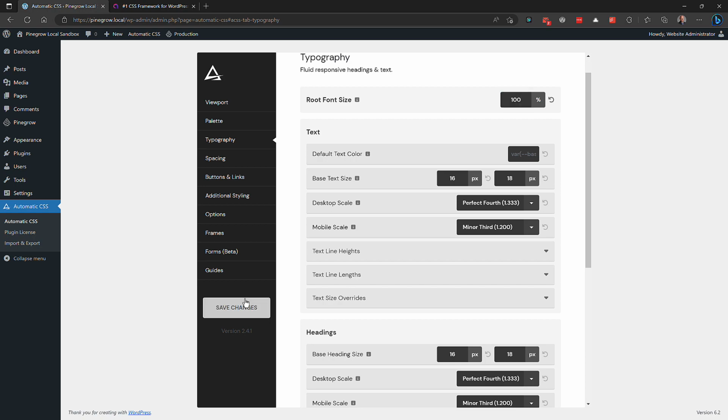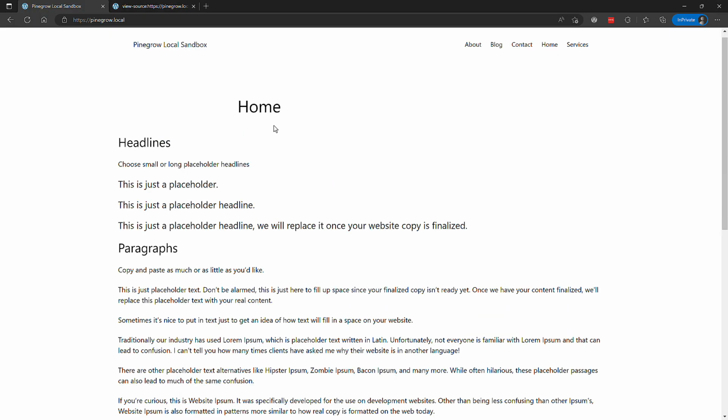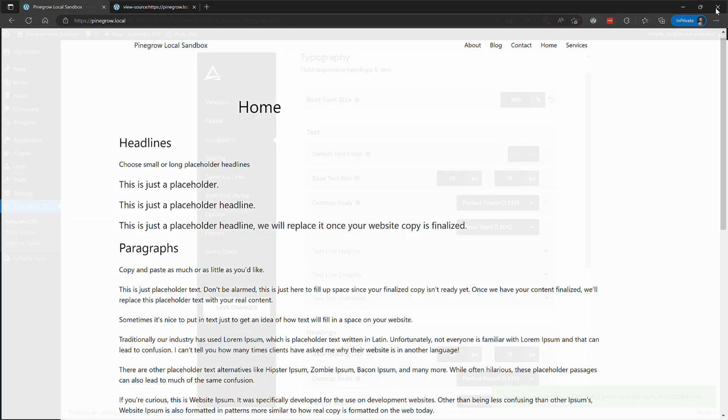So let's just set that now. And we'll refresh the page again. And now it looks a little bit more readable. It is definitely worth noting that Automatic CSS does not officially support Gutenberg. And since Pinegrow was built to create Gutenberg blocks and PHP themes, you might run into some CSS conflicts or unexpected behavior. Let's close out of the incognito window.